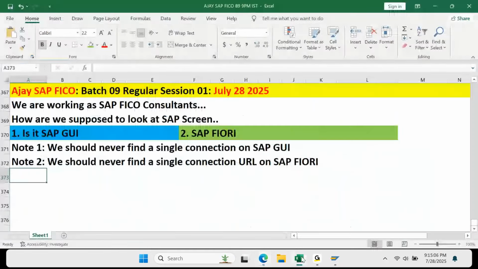Now, how many notes have we put? Two notes. In the first note, you should not find a single connection on GUI. In the second note, you should not find a single URL on Fiori.